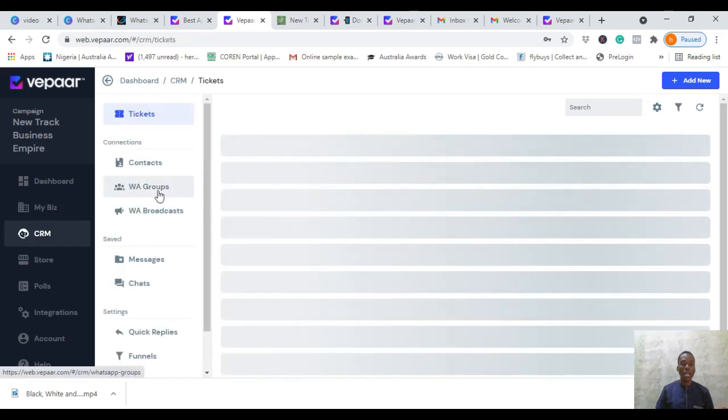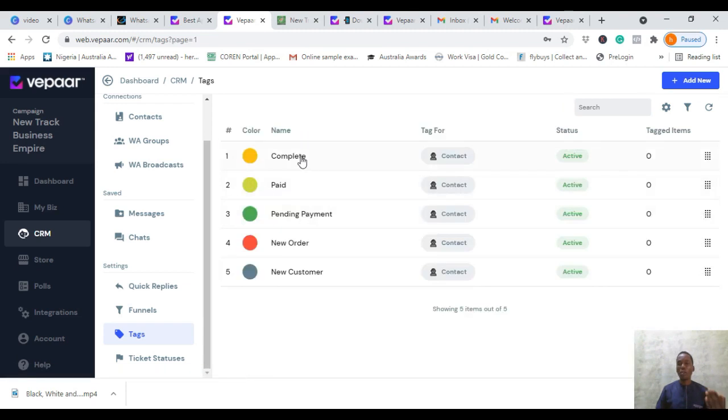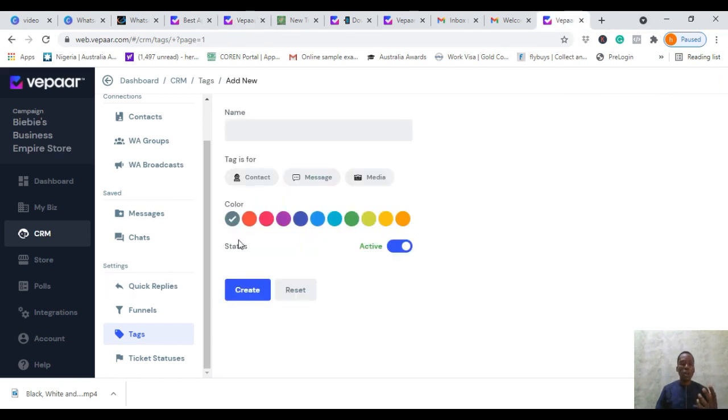Now, if you check mine, I created some tags for each customer: those that have completed, those that have paid, those that are still pending, those that have new orders, and those that are new customers. So each time anybody pings me, I know if you're a new customer because the tag will be there and the tag color will be there. That is that for all my customers. Now you can create as need be for yourself.